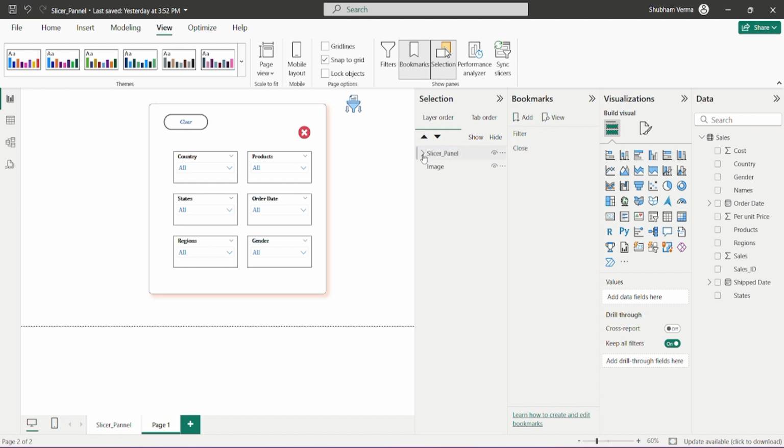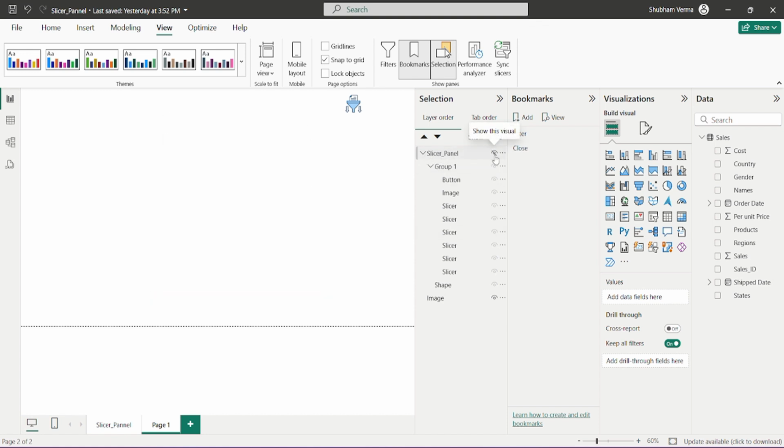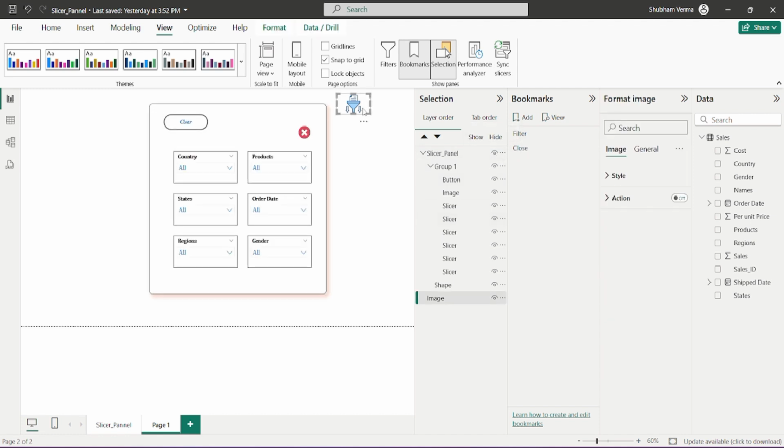And if I expand this slicer panel, you can see the list of buttons, slicer and image because we have grouped them under this slicer panel. If I hide this slicer panel, you can see all the visuals are hidden. So if you want to see the slicer panel, you need to unhide this visual. For this filter button, my requirement is that I want to display this slicer panel, so I will not hide any of the visuals from this slicer panel. So let me simply update this filter button.